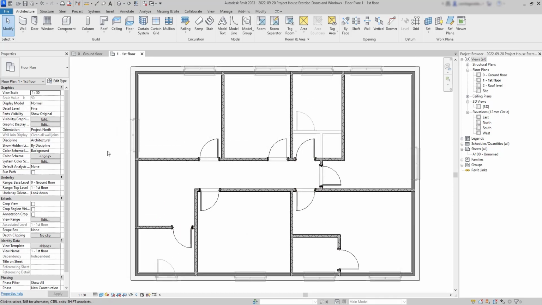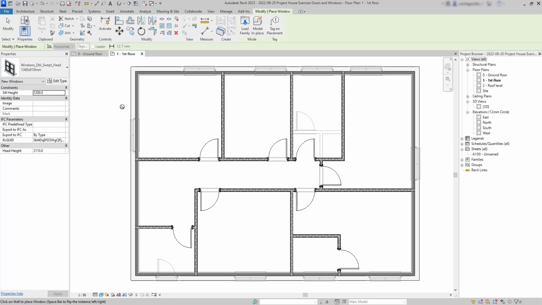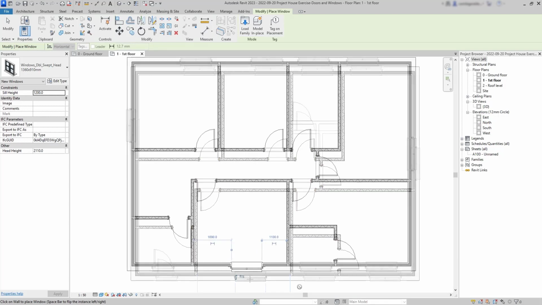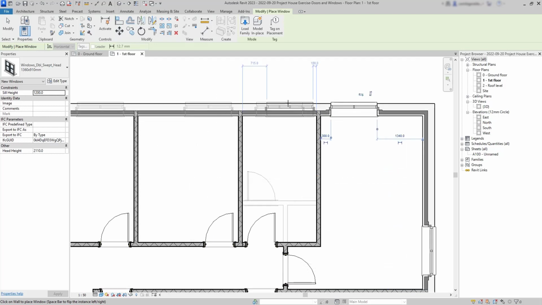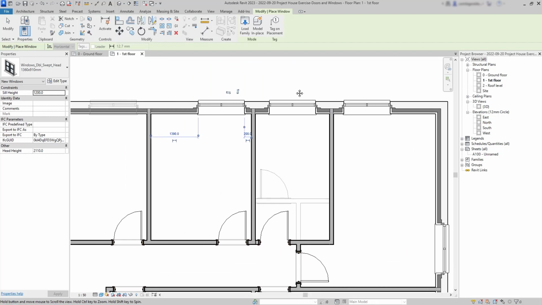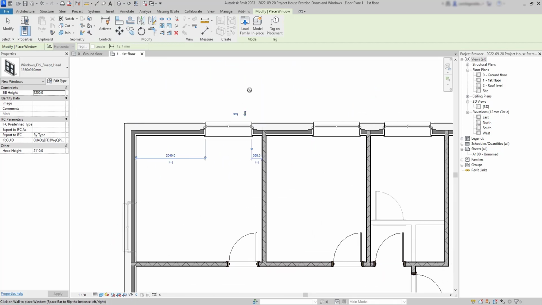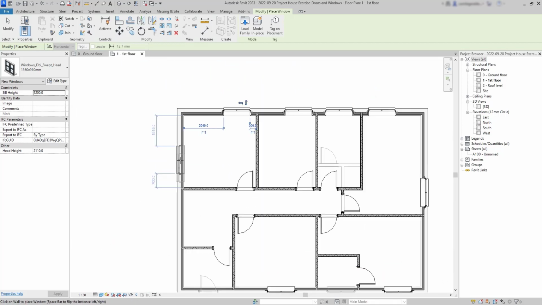Now, to add the windows to the first floor, I activate again the command, and with the same window type, I'm going to place each window exactly in the same position as in the floor below. If you move slowly, you can easily find the moment where the window snaps. In the north side, all the windows are override with the ones on the ground floor. And then I need another one here.